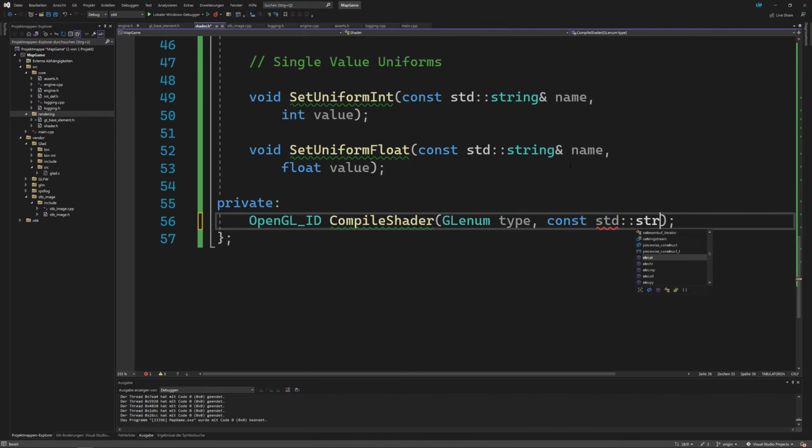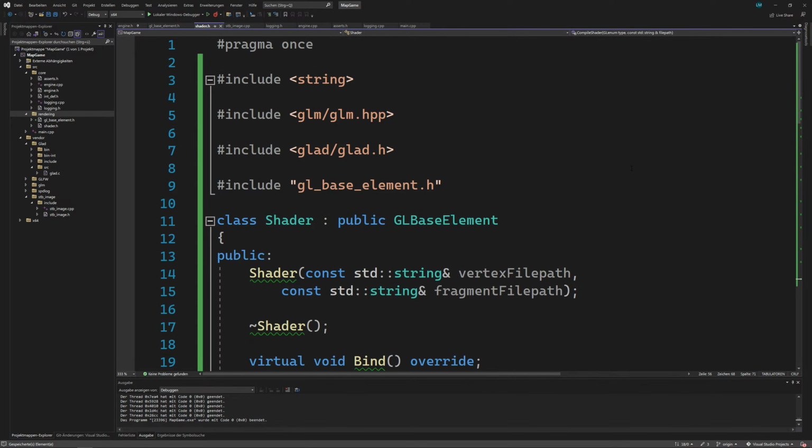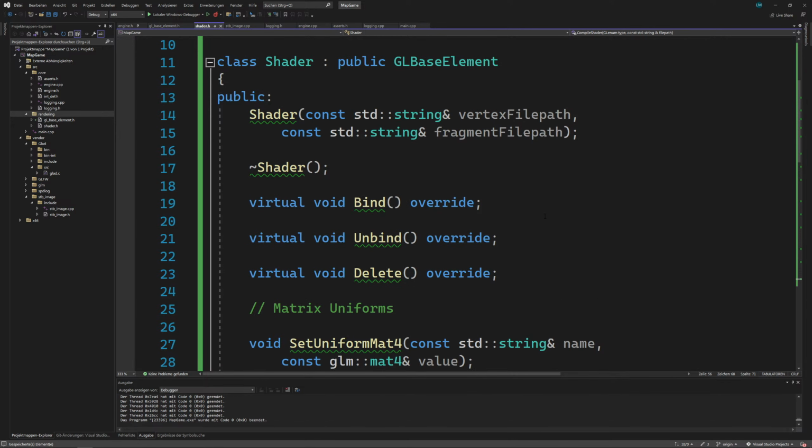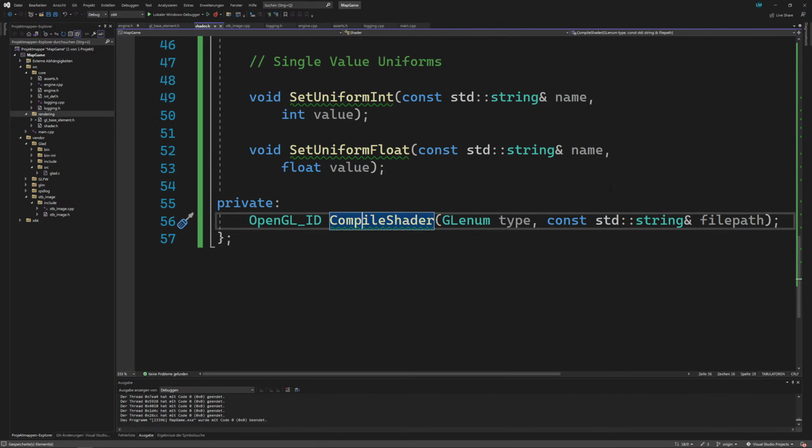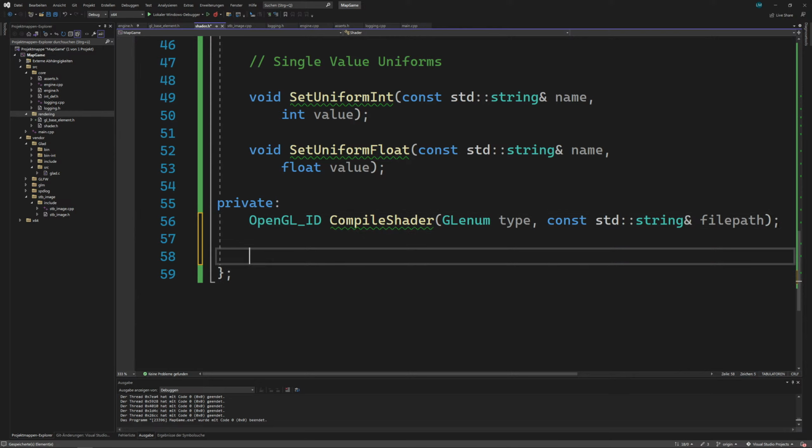Yeah, okay, std::string could take in the file path. Let's do that, because I thought maybe we could take in the actual source code, but no, let's not do that. Why should we? Here we take in the file path, and then we can actually just put that in the constructor, because we already have the parameter and don't need to do anything else, which is pretty nice.